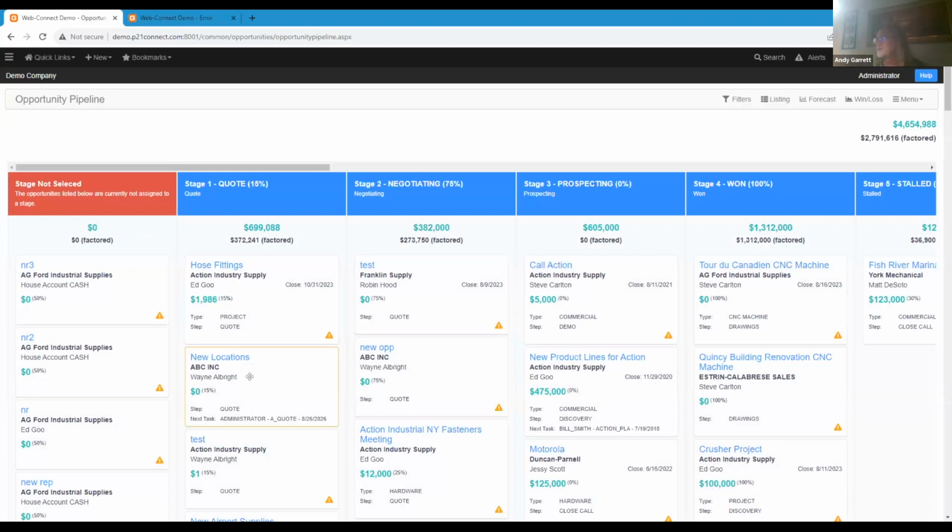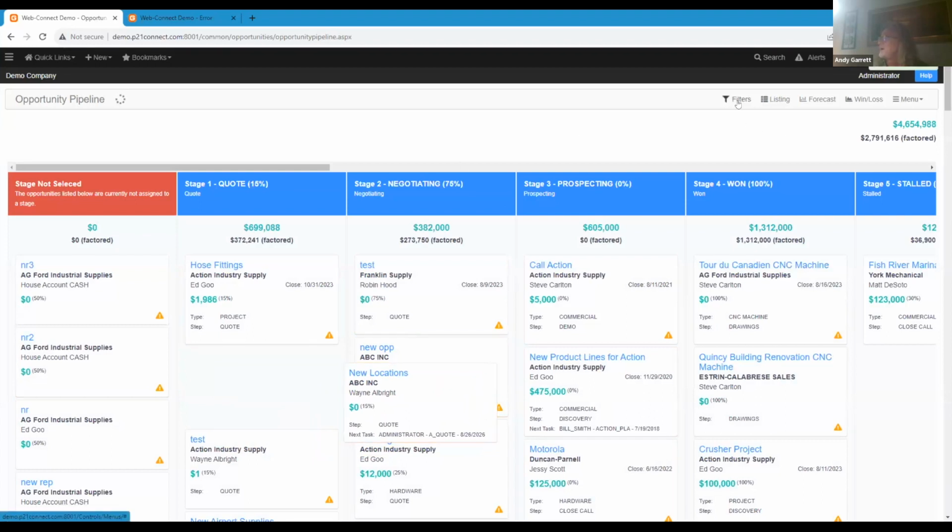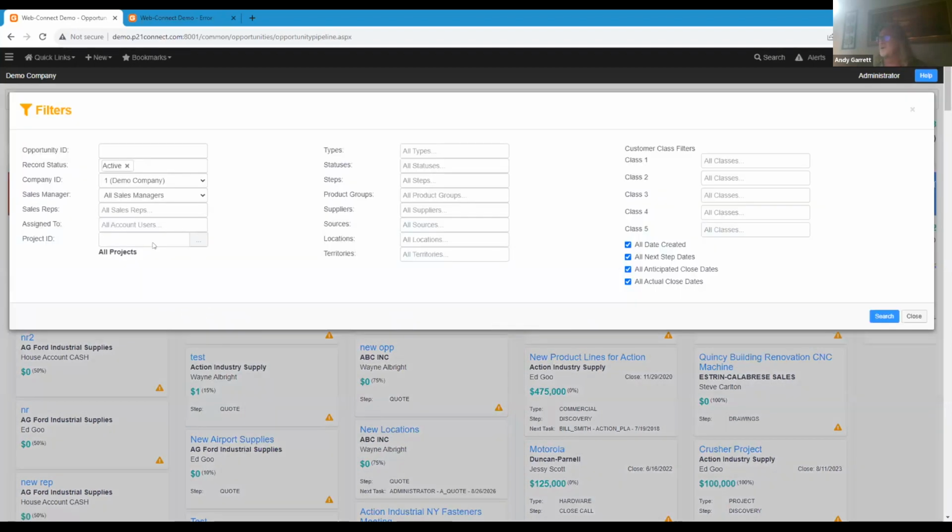I just really love this as a way to quickly manage your opportunities. So since we've been working with Action Industry Supply, I might want to go ahead and filter everything for Action. I can filter by project. I must have taken the customer filter off of this for some reason in this version. Interesting. I can just do it by sales rep though.